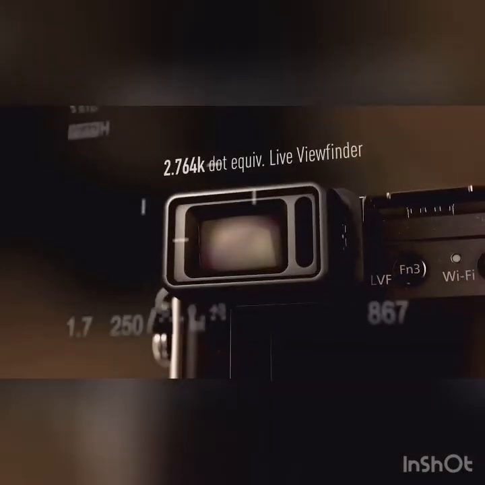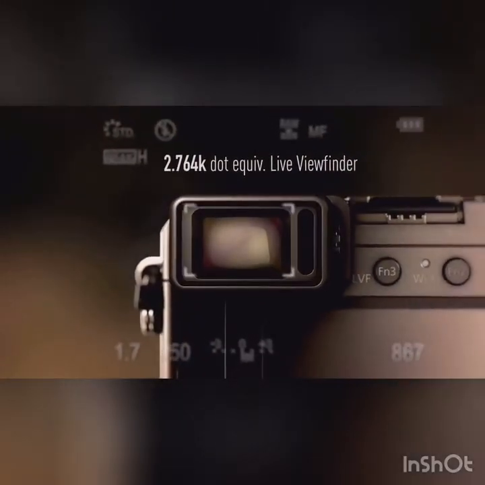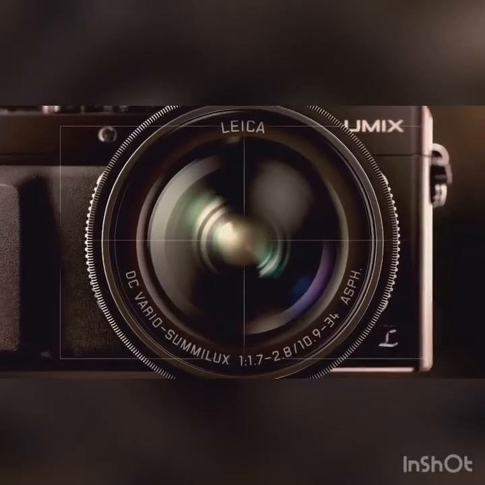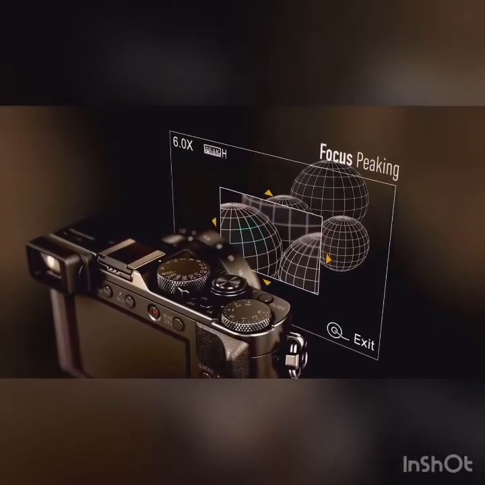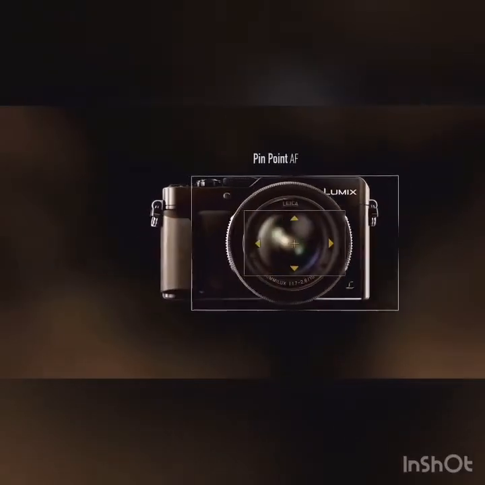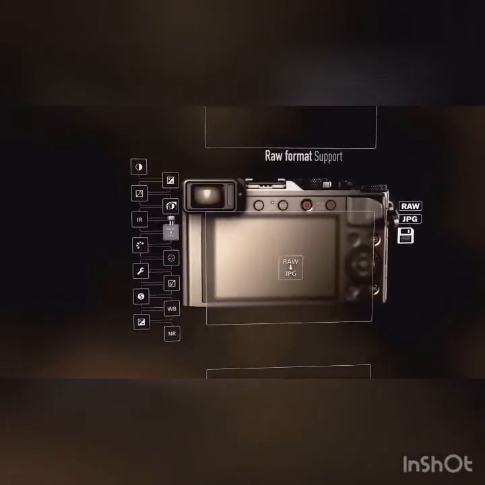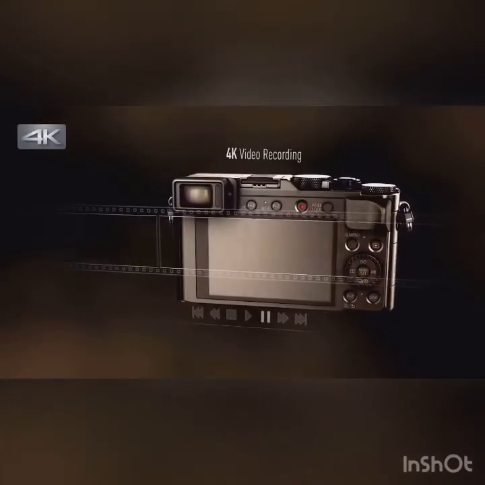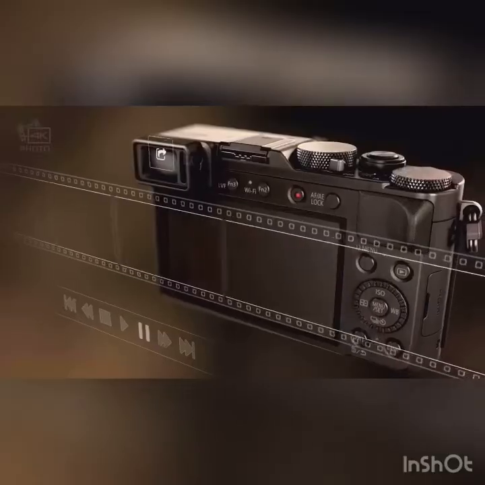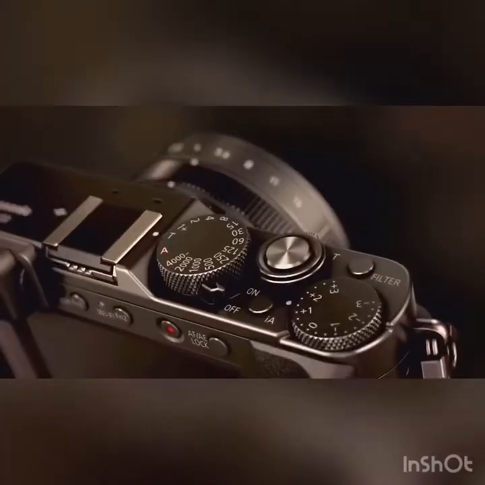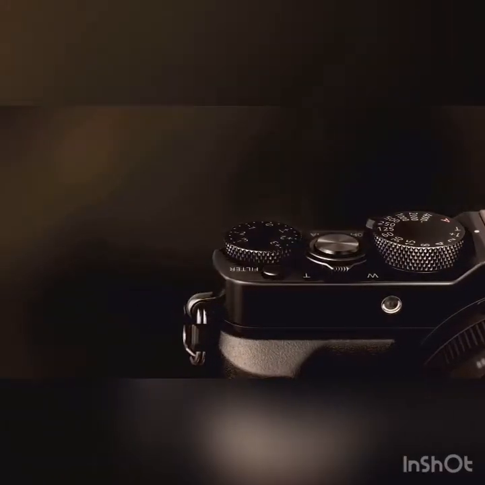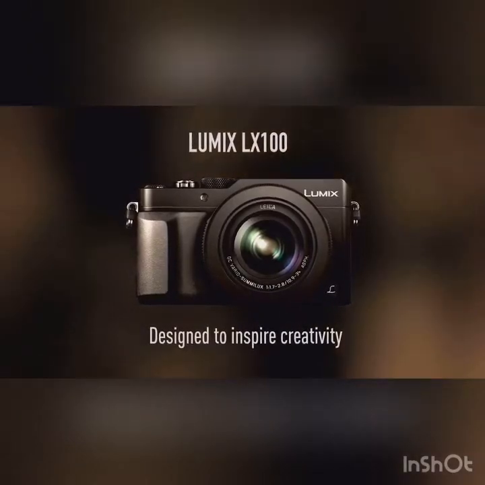The 2 million dot live viewfinder shows incredible detail, and the image you see is the one that's captured. Alongside autofocus, functions such as manual focus assist, focus peaking and pinpoint focus help you capture the crispest images. RAW format support gives you greater flexibility when editing your pictures. 4K video lets you select images from individual frames, so you can always find the perfect moment. The LX100 gives you a unique level of control in a compact body. It's designed to inspire your creativity.